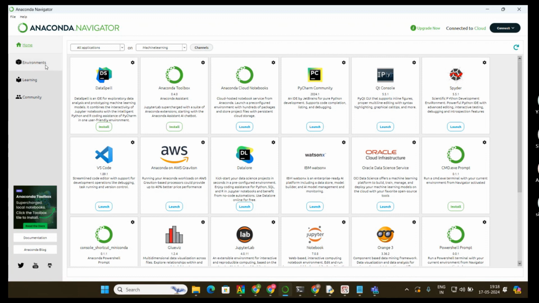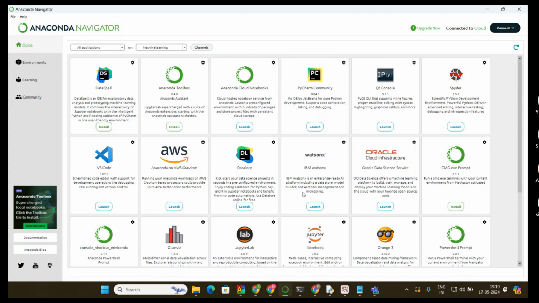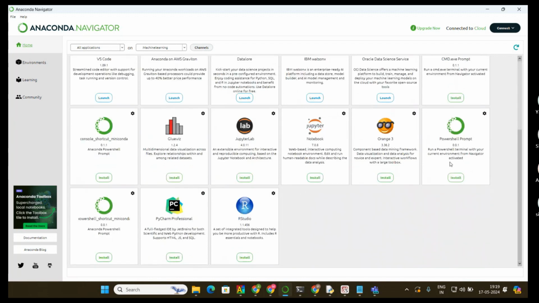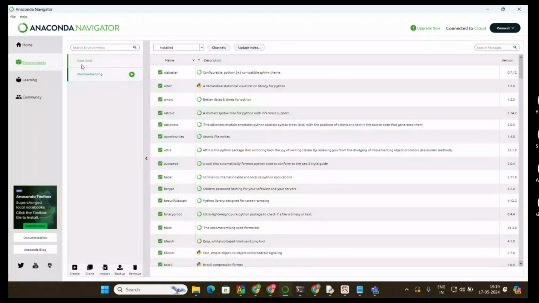And the interesting part, the thing you have to understand, is the environment. Go to the environment. You have base root initially. After installing Anaconda Navigator, you will have this home page. Some of the things you need, you can click and launch or install. In the environment, you will have only one thing, that is base root. This base root contains some of the basic libraries that are already installed in Anaconda Navigator.